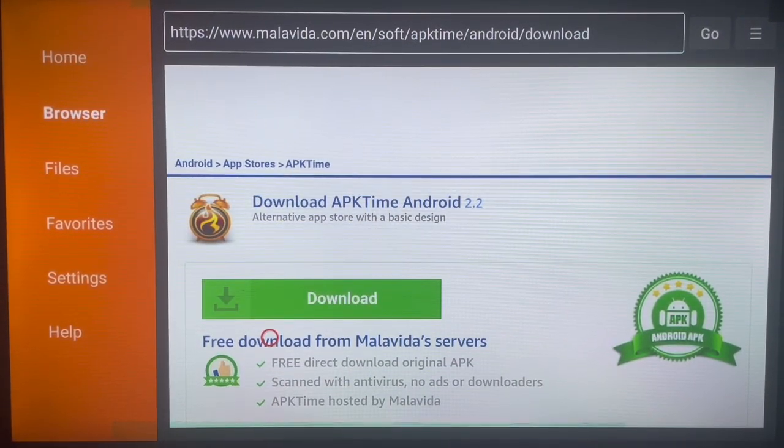So as a result of this video, I'm not just showing you how to install the MX Player Pro, I'm also showing you how to download and install APK Time to your Fire TV, and I'm about to show you the benefit of having this application on your Fire TV. Let's start by installing it.